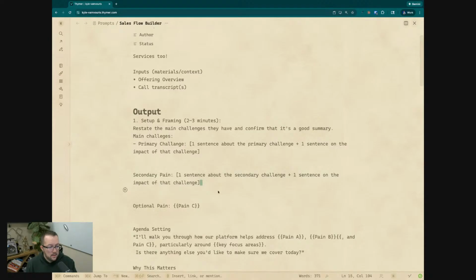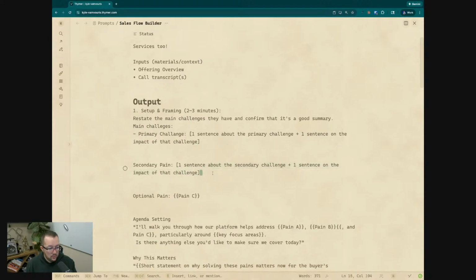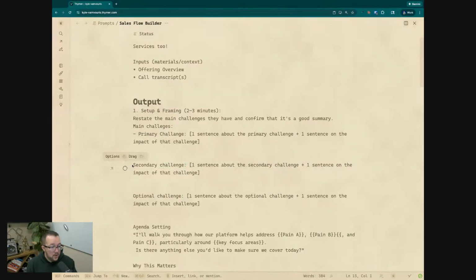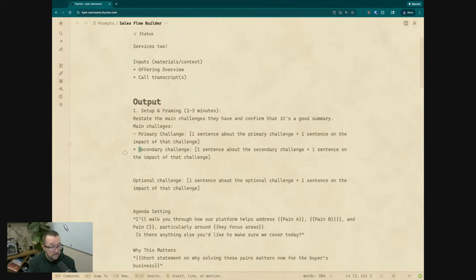Okay. And then we're going to do that for the optional pain. And we're going to call it challenge. I got to change the word optional challenge. So let's do challenge here, challenge here. Okay, cool. So now we have kind of a clear first part of our output.